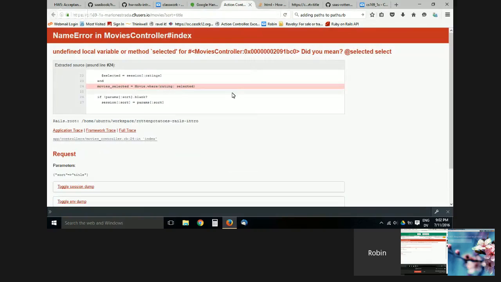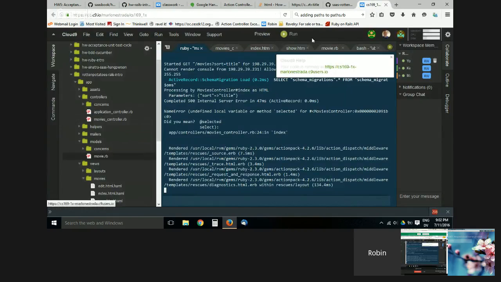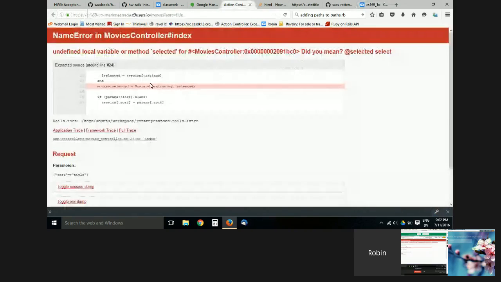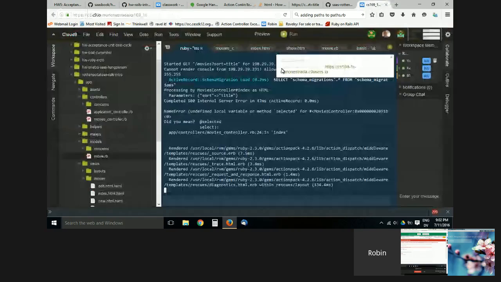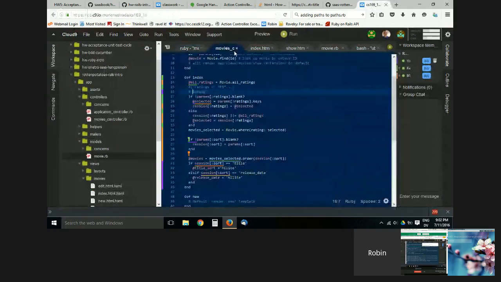What's it say? But the problem is movie controller now. It is not in the YAML. Oh, it's just that because we turned selected into an instance variable. What line was that on? 24. So we need to just put an @ in front of it. We're good. Movies selected where? There you go. SQL.